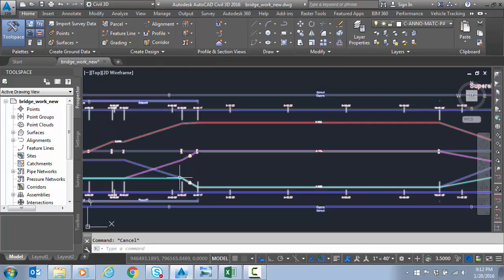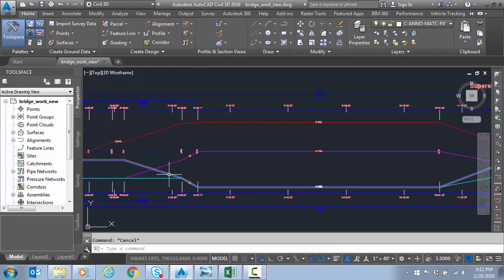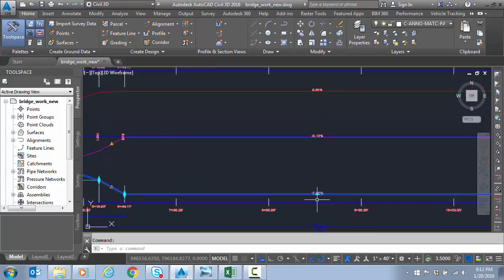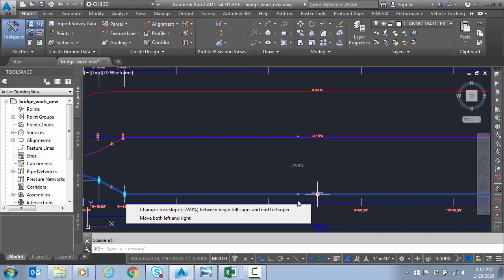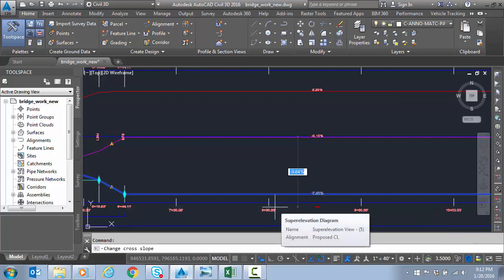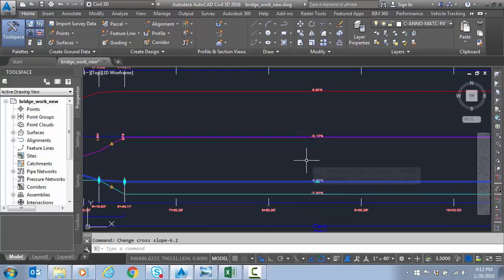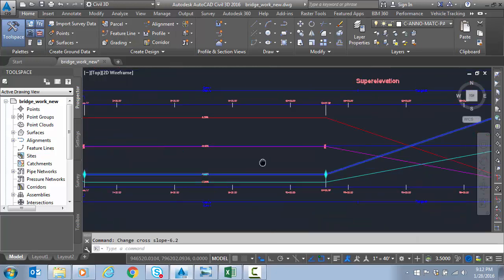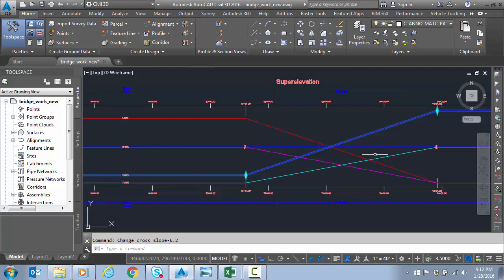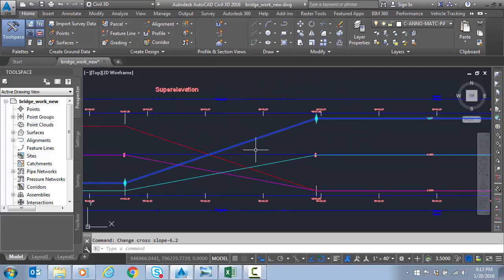Now here we're going to be careful where we select because we've got a shoulder right on top. So I'm going to control click back here to make sure I just get the right lane. And then I'm just going to hover over the grip, change cross slope, and that's going to be a minus 6.2. Enter. Okay, just doing the right and left lanes.